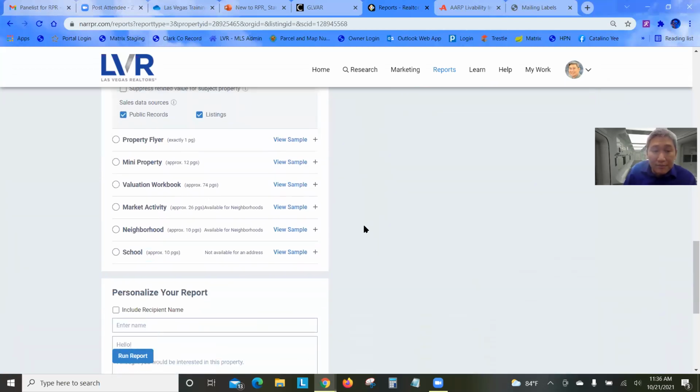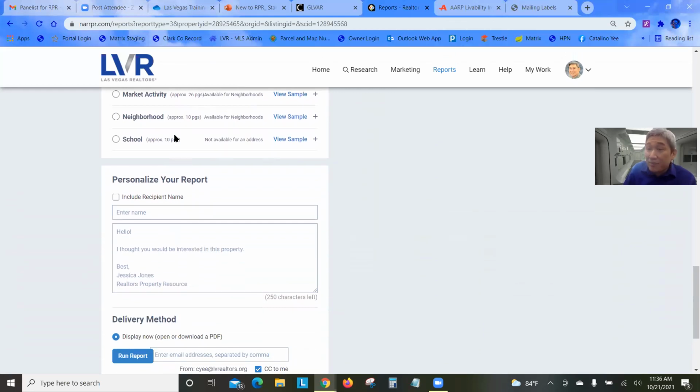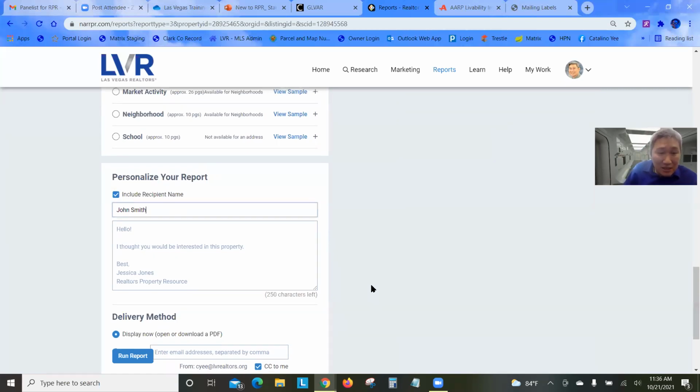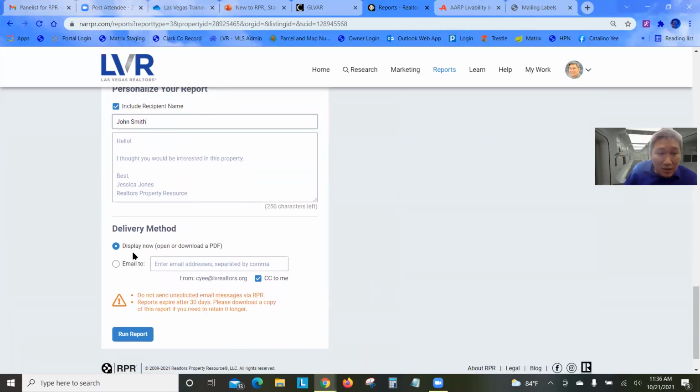Scrolling down. Okay, after you select which pages, your cover page looks good. Now, personalize your report. You want to include the recipient name, check this box and type in John Smith. Let's say we're creating for John Smith. I didn't even know the owner name, so now let me scroll down. Okay, and then over here, delivery method, I'm just gonna create the PDF file. I'm not gonna email it, okay?